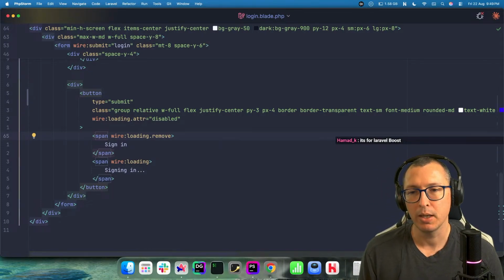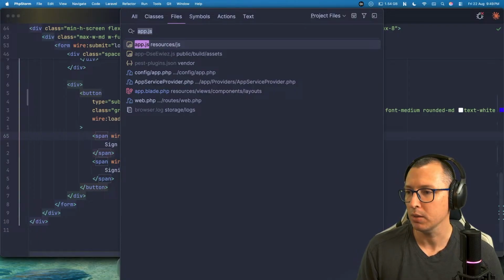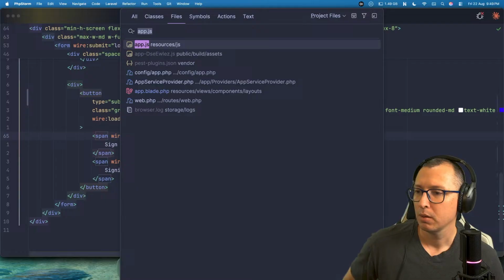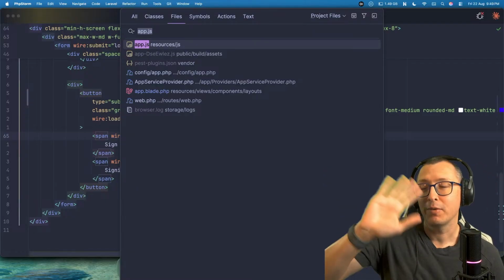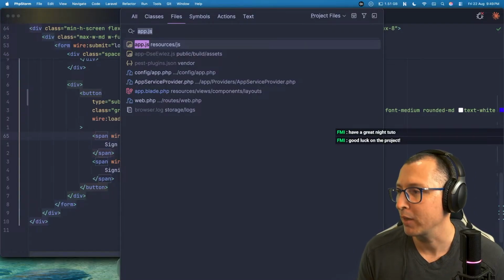Let me take a look at that code from app resources JS. You too. Have a great night. Thank you so much for being here. And yep, you're awesome, dude. Have a great night.